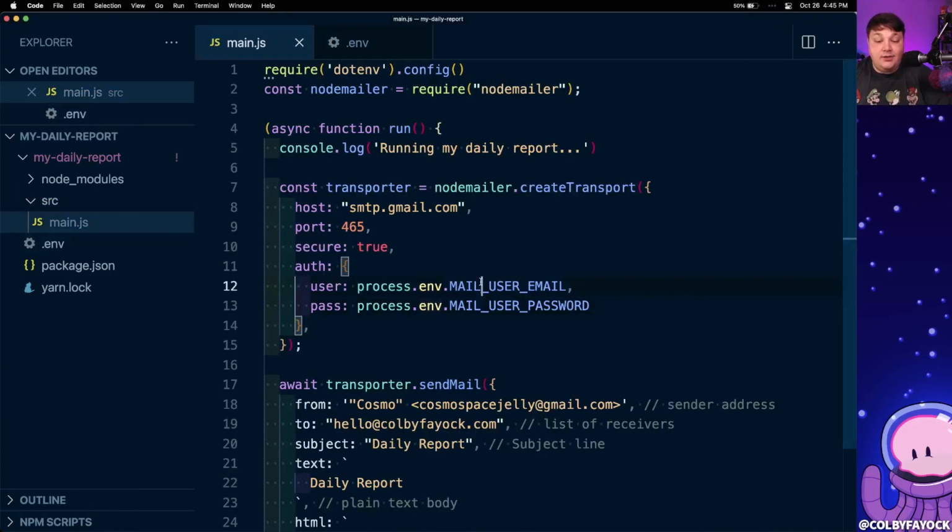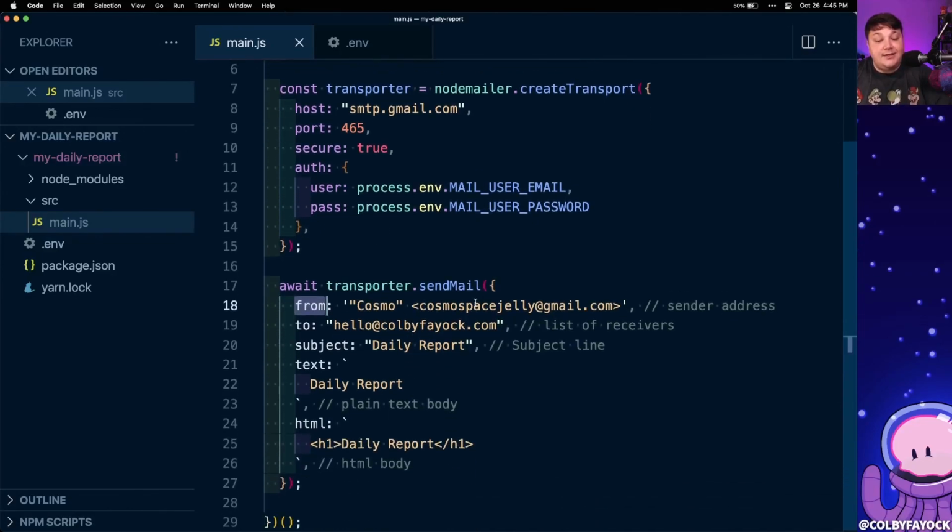Now, optionally, we can use the same environment variable for our from property. Otherwise, we can set this manually however we want. So how about we make this different?